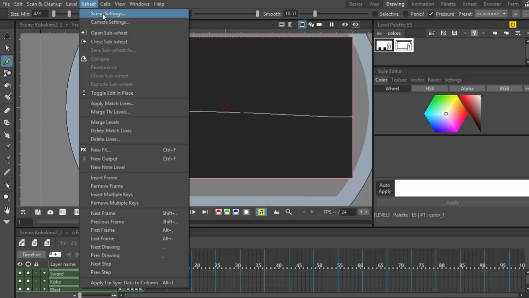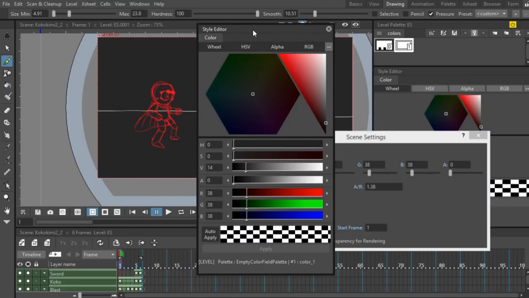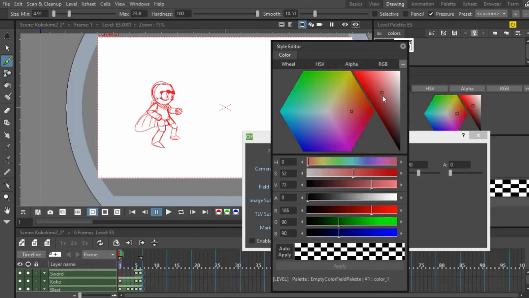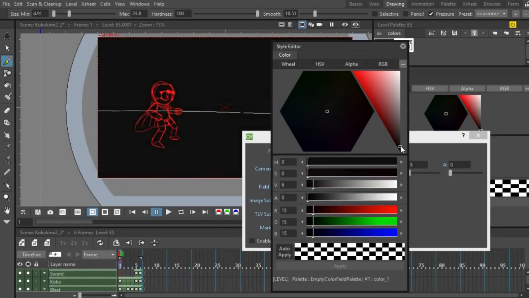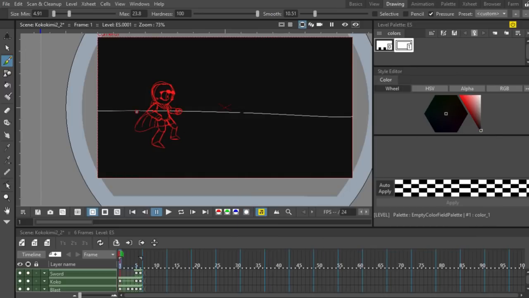Now, the way you change your background colors is go to Scene Settings, click the color background twice, and it'll bring up a style editor, and you can change it to whatever you like. You can change it back to white, which I don't want to do. I'm going to change it to around a dark gray. So now, since we've got that out of the way, we can get started.